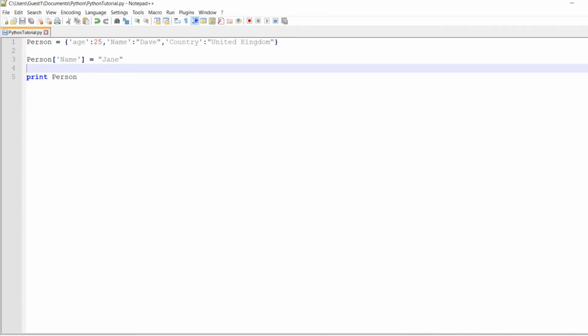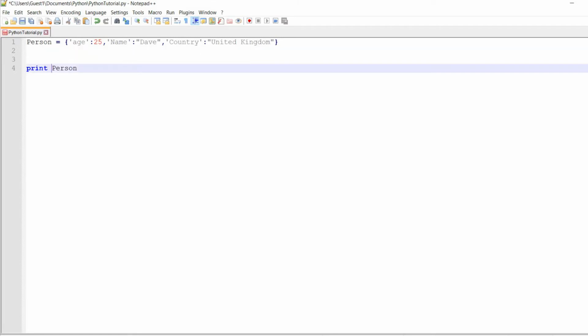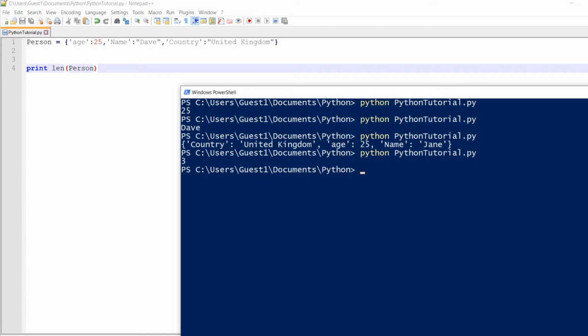We can also do a few other things with our dictionary. Again, we can get the length of our dictionary. So we can type len person, and this will be 3 because we've got 3 entries in our dictionary. So let's run that, and we can see its length is 3.